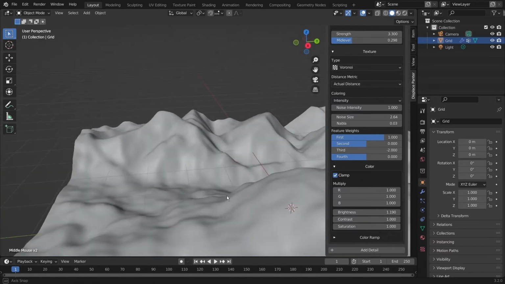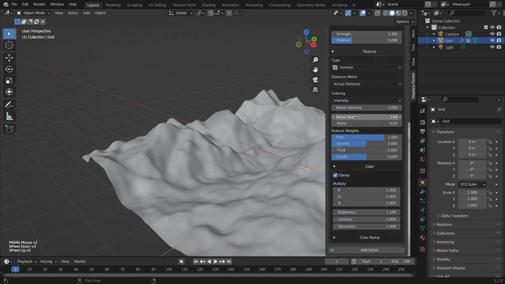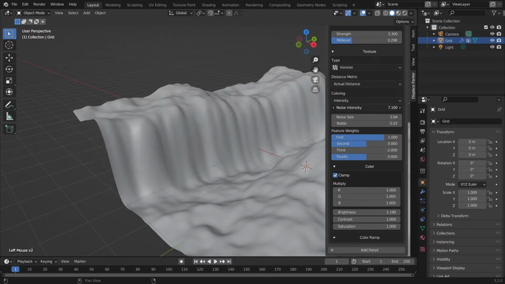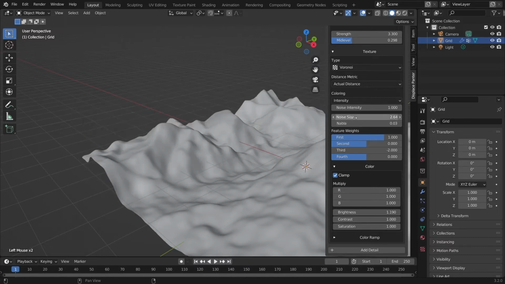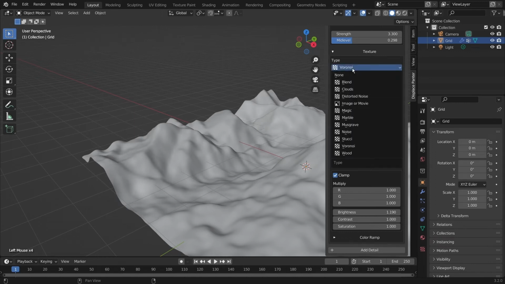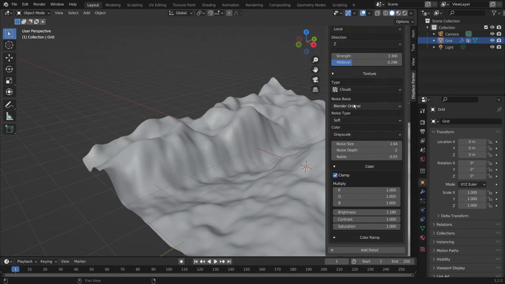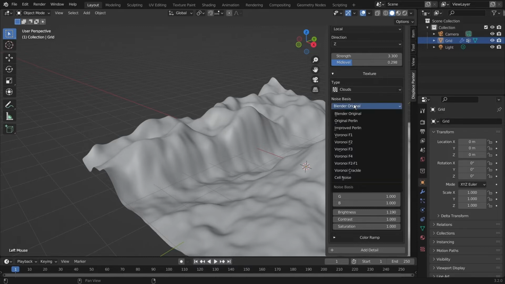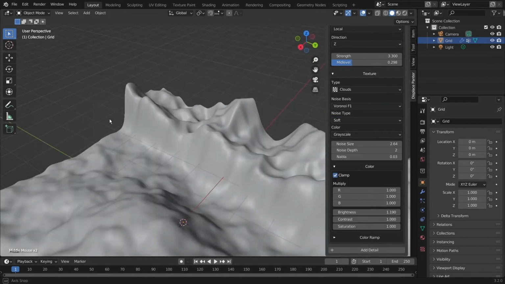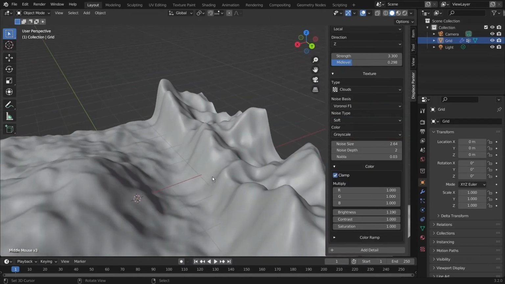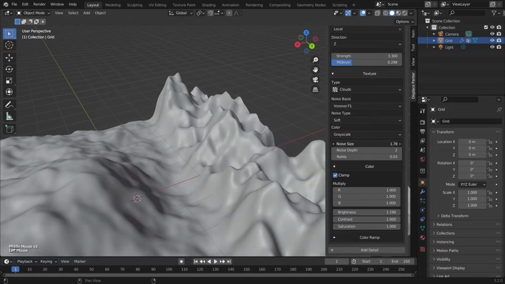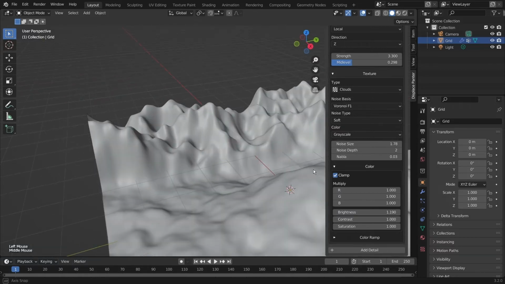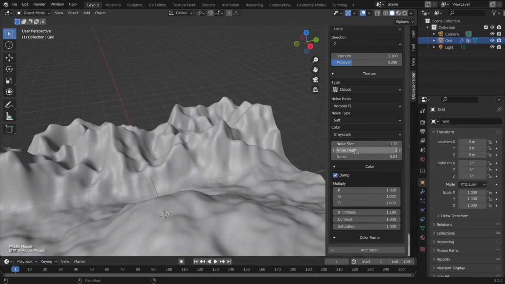And now we have something that looks like we have mountains. We have all the settings here. Also, under the clouds, there is the noise bases, which we can set to any of these, and these will give something similar. So this is the Voronoi again, which you can see also gives us something similar to mountains, but it looks different because it's using the cloud texture.